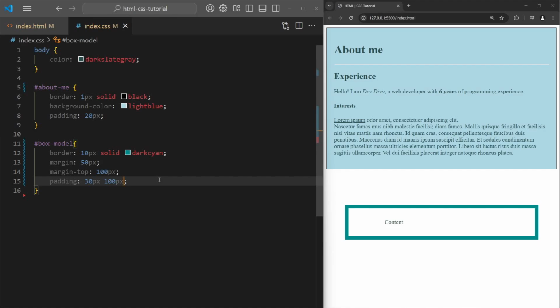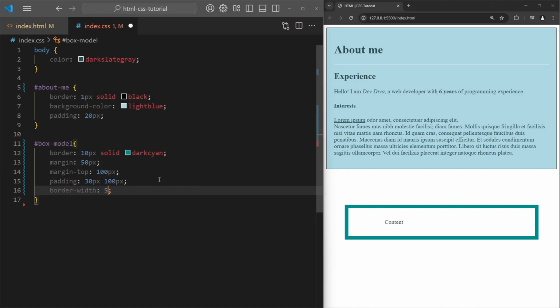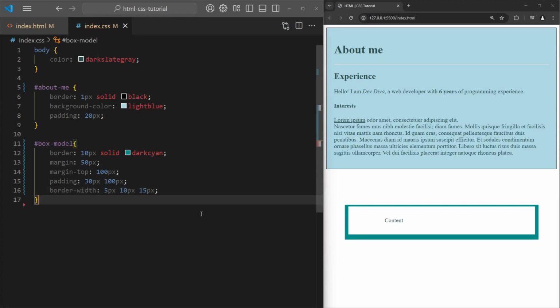Let's make border sides vary in width. Border width 5 pixels, 10 pixels, and 15 pixels. Using three values, we specify top, left and right, and then bottom. When we use 4 values, they follow the clockwise order.